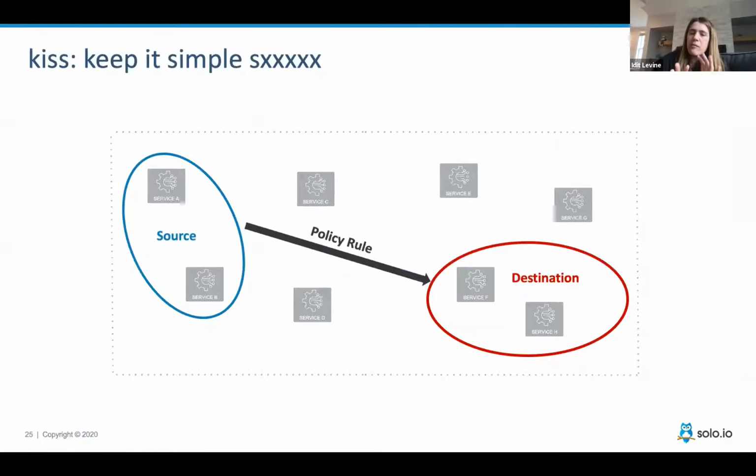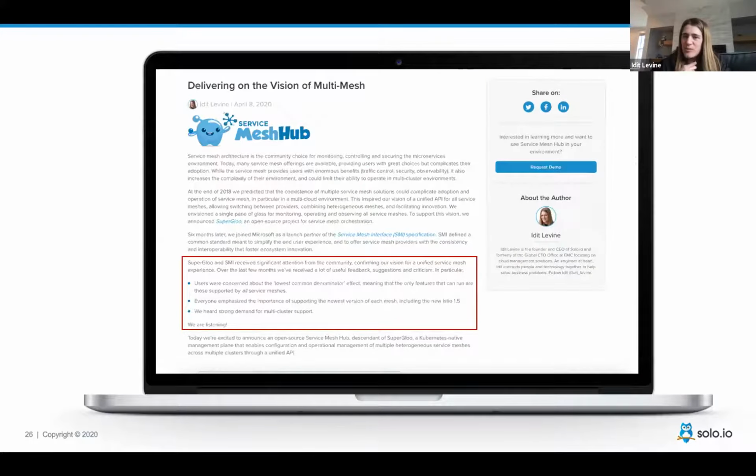So basically, if you think about what I just described, if I have a source and destination that are in different clusters, I still want it to work the same way. I don't care how many instances of mesh I have behind the scenes. I don't want to go to each one and configure it. I just want to make sure that it's configured well. So this is exactly what we did.